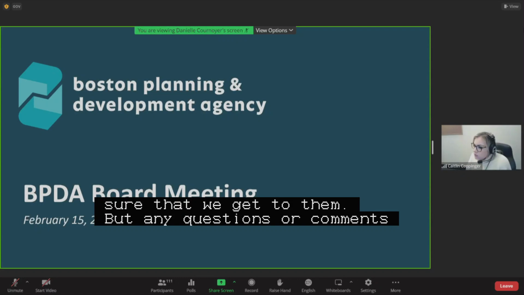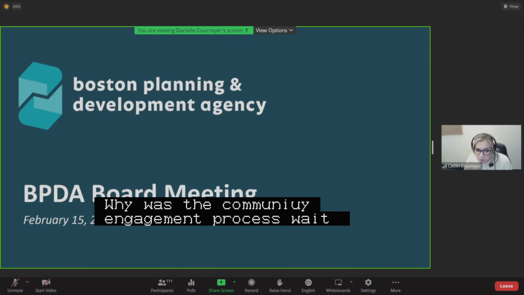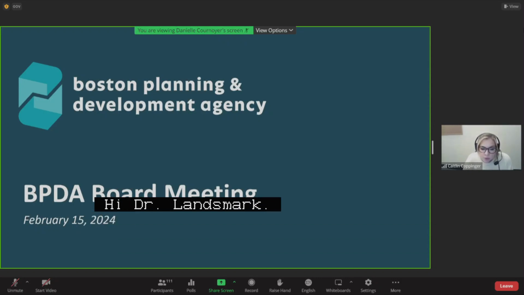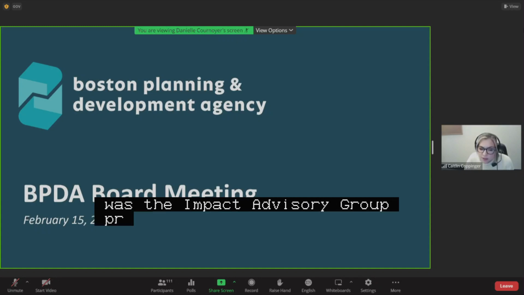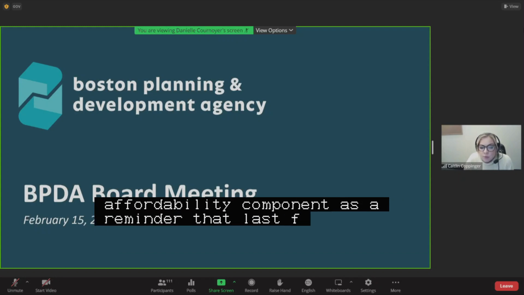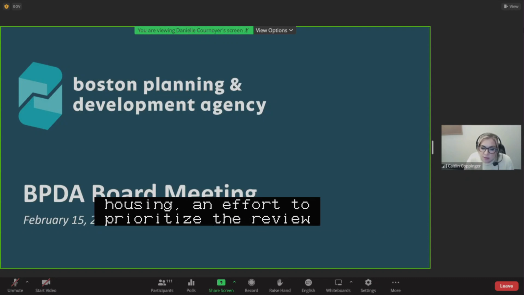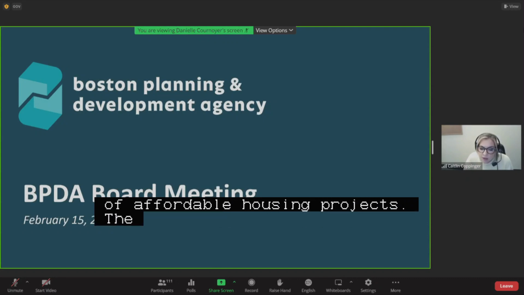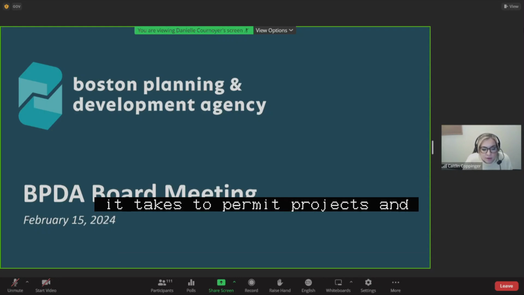The one thing that I do want to stress is the community engagement process wasn't waived for this process. The one thing that we did waive was the impact advisory group process. So an impact advisory group was waived due to the significant affordability component. As a reminder, last fall, Mayor Wu signed an executive order to streamline affordable housing in an effort to prioritize the review of affordable housing projects. The goal was really to significantly reduce the time it takes to permit projects, and the BPDA's current practice is to waive IAGs for most projects that include 60% or more of affordable housing.